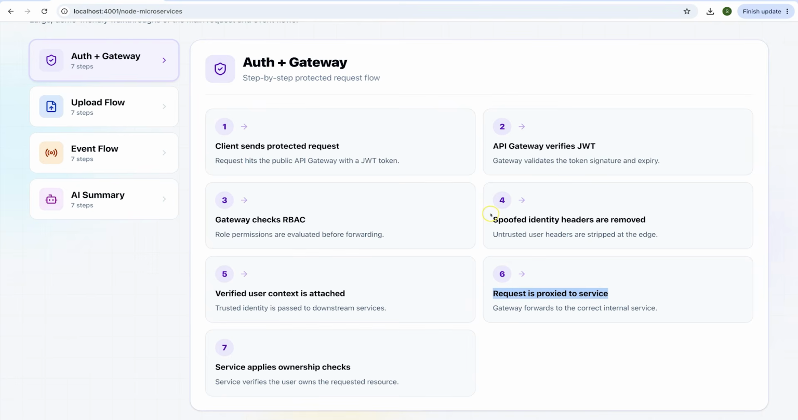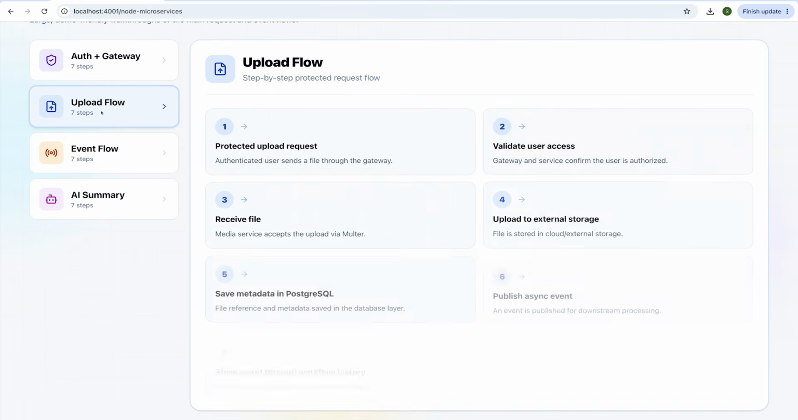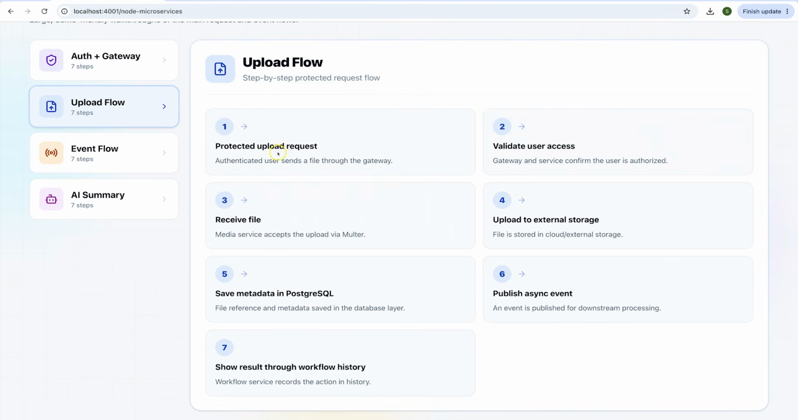So you will understand a lot of things here. There are no third-party packages that we are going to use. How does the upload flow work? We are going to have a protected upload request, because not every user can upload. We are going to validate the user access, receive the file, and upload it to external storage. It can be anything, let's say S3 on AWS, or Cloudinary. Save metadata in our PostgreSQL database, and then publish our async event.